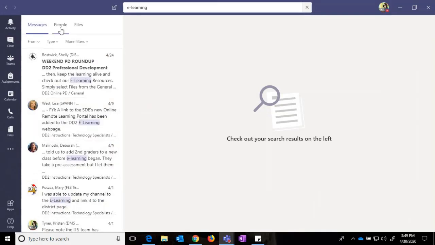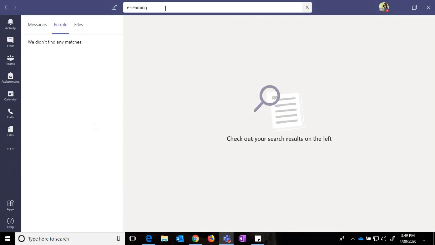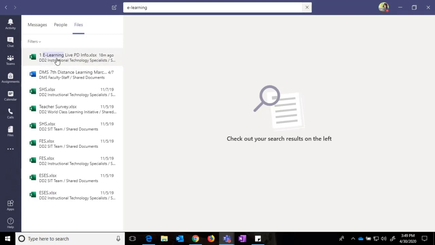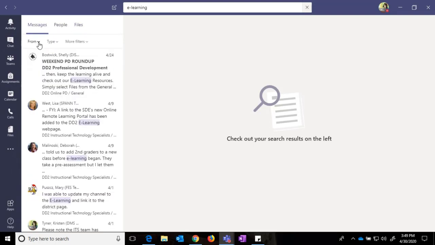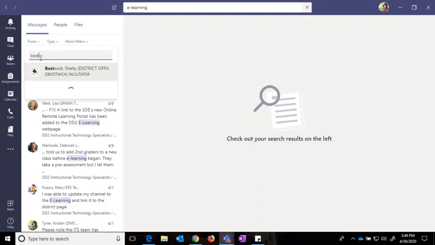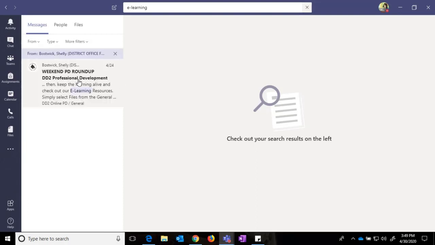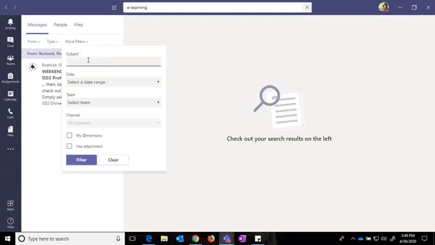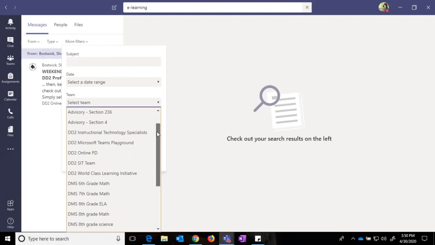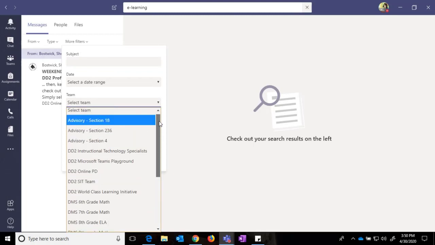I can also see if a person mentioned it. Obviously, I can search for people. And then I can search for files that mention e-learning. So there's the file I was looking for because it has the type name in it. If you see here, I can also go from search for filter from who is it from. Or I can search for chats or channels, and then more filters, a date range, a specific team that it's from, to kind of filter the results you have from when searching for e-learning.